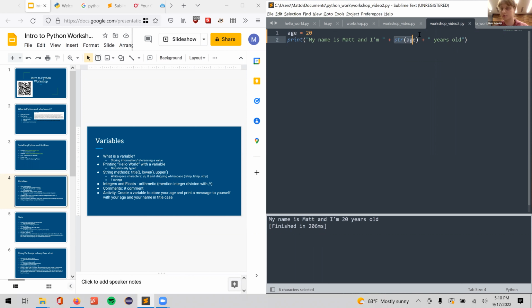You'll notice that I used str because if we just did age, there would be a problem. You could also use an f string here, a formatted string, doing Matt and I am age. And that's how you can do it with a formatted string.